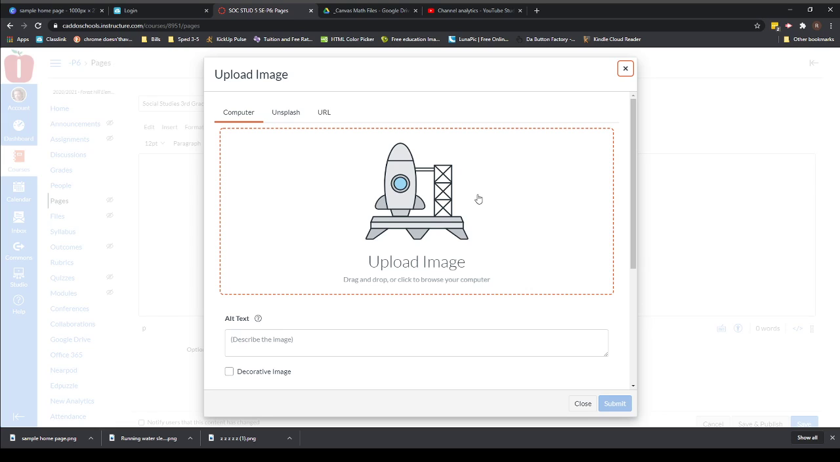And in the upload image window, we basically need to click in this large box with a little spaceship where it says upload image. By doing so, it's going to open up your screens on your computer. I have a folder here that I want to use, practice art. Here we are. I'm going to click on my graphic for sample homepage.